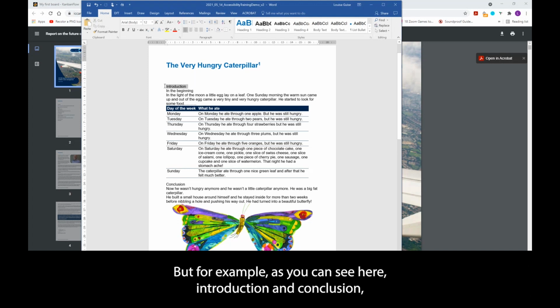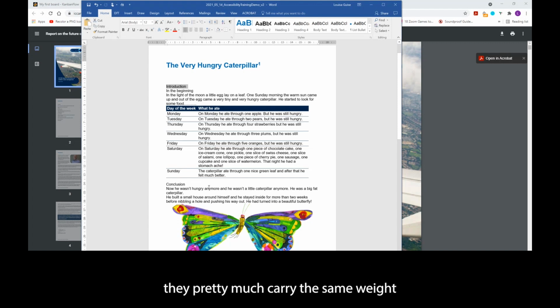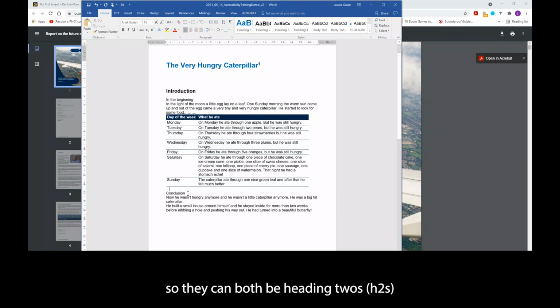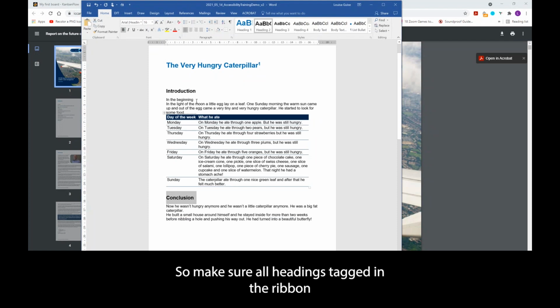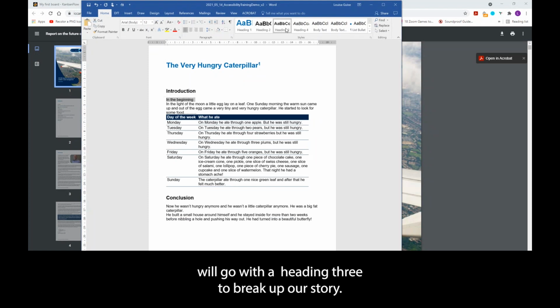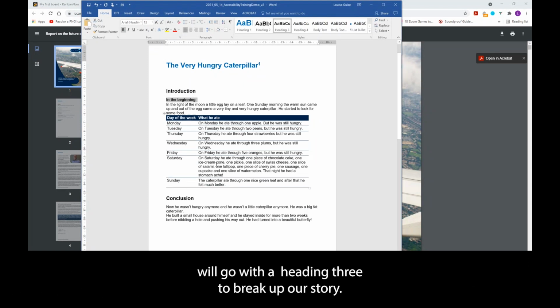But for example, you can see here, introduction and conclusion pretty much carry the same weight. So they can both be Heading 2s, looking exactly the same. So make sure all headings are tagged in the ribbon. We'll go with a Heading 3 to break up our story.